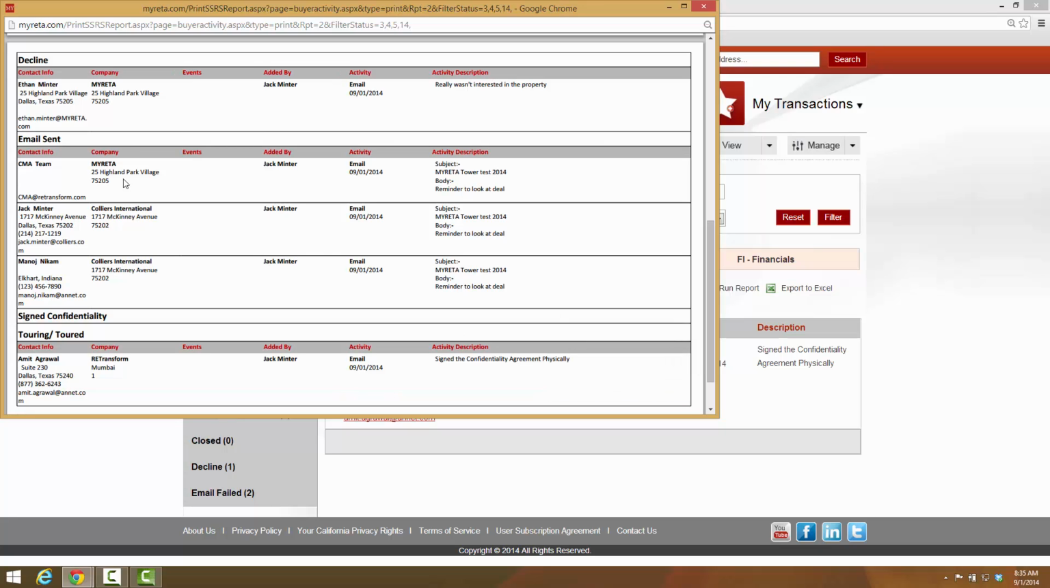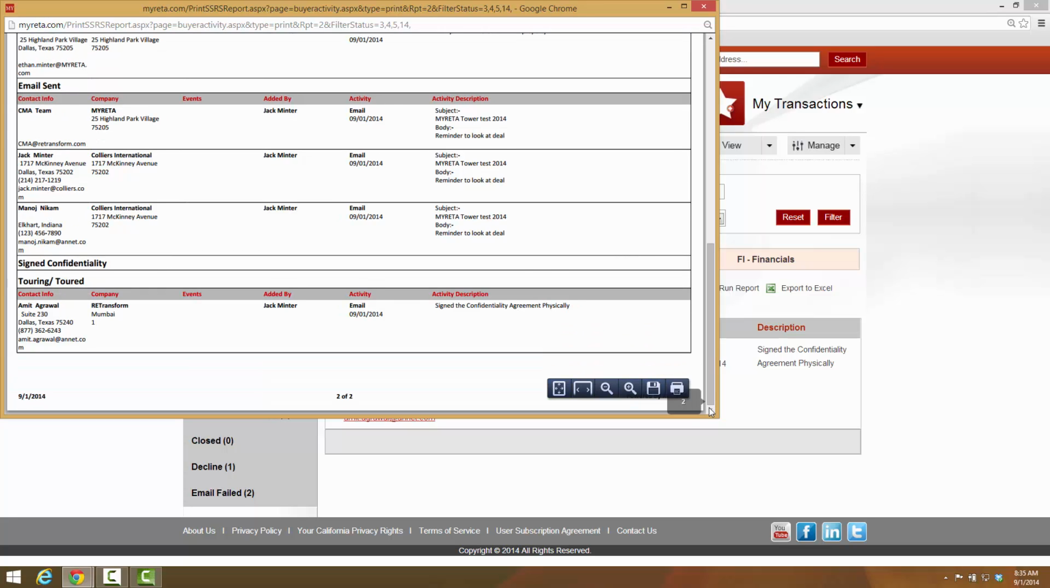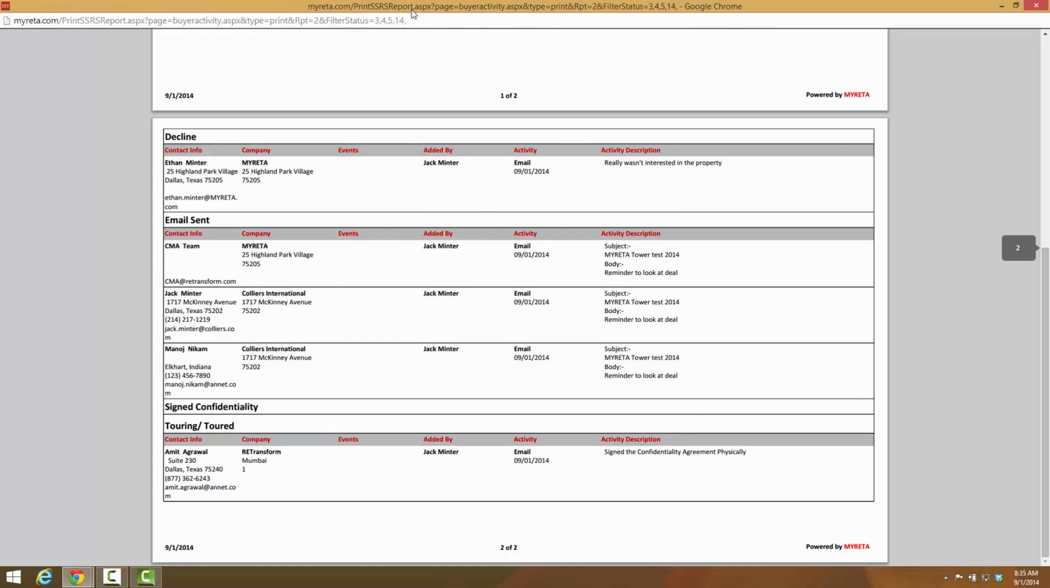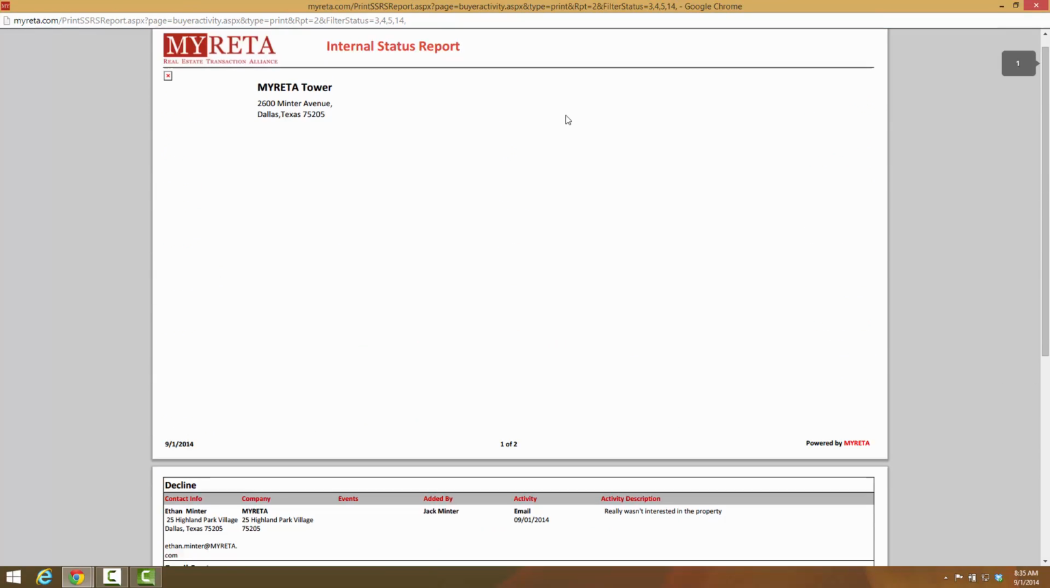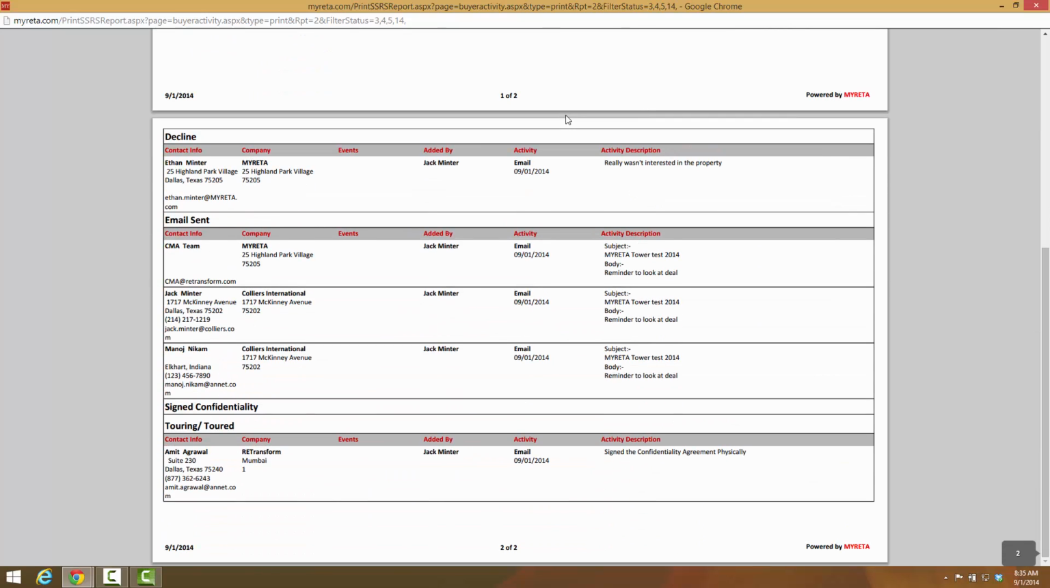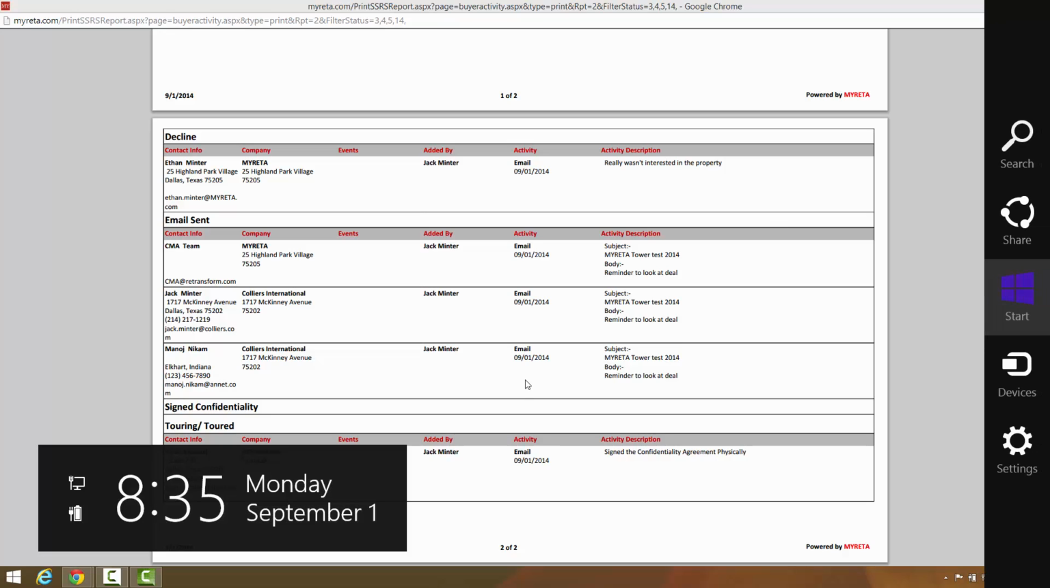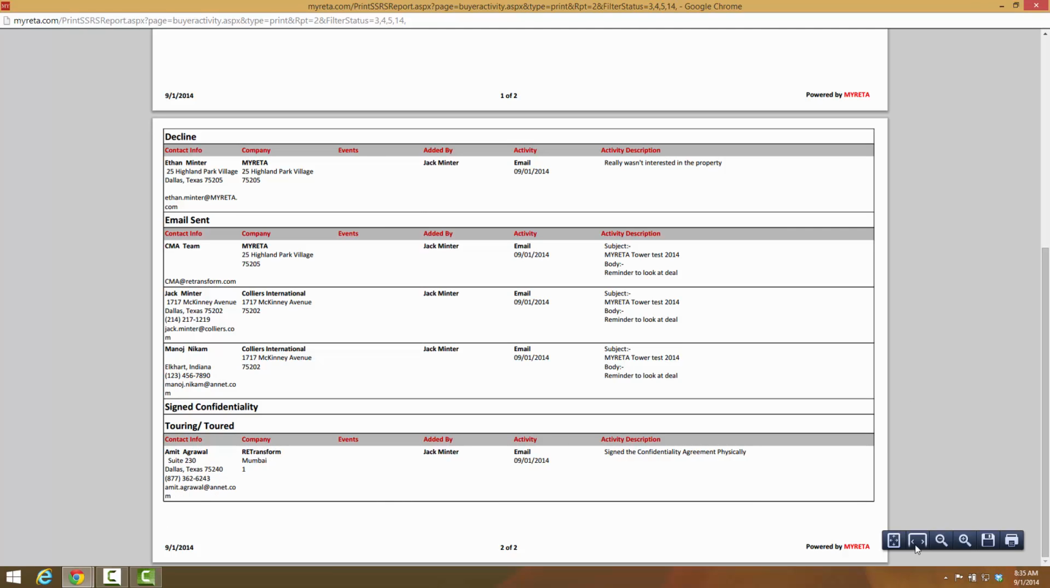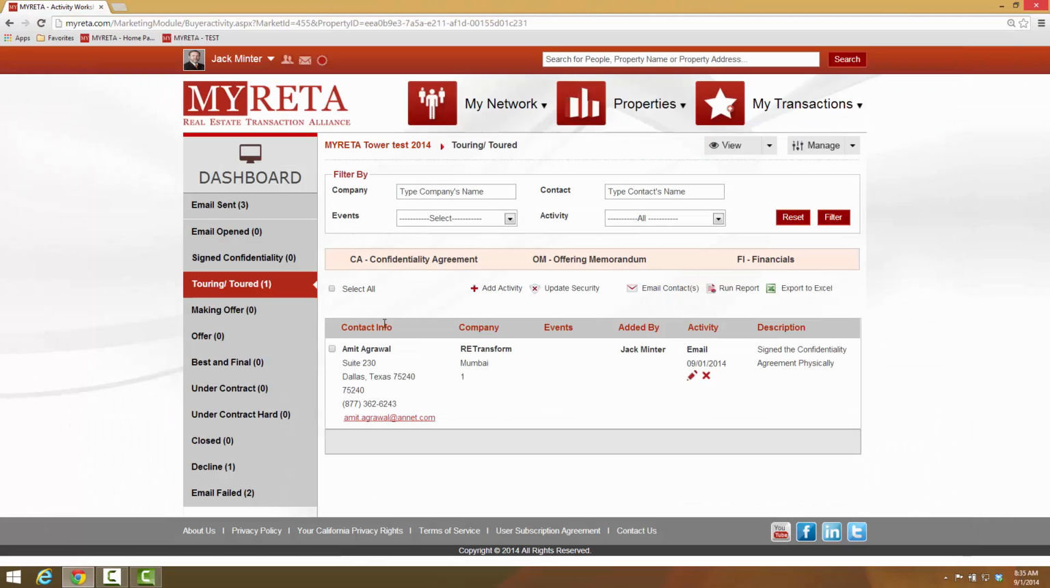Ethan declined. And here you have email sent. And here you have touring or toured. You can obviously print this. Oops. You can print this right here. You can save it. You can make it smaller and bigger. All those different things. So that basically gives you an idea of how to manage the activity in the system.